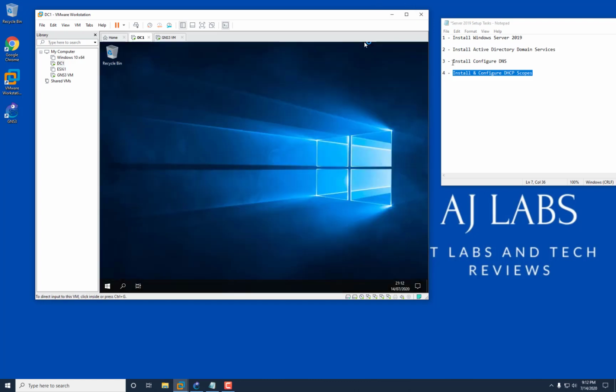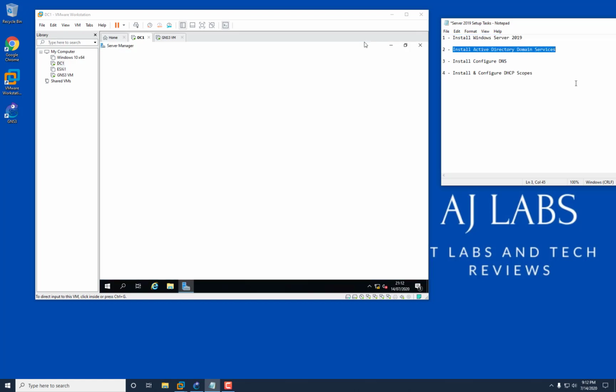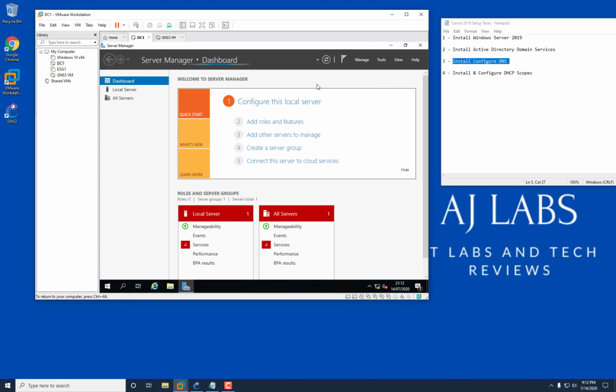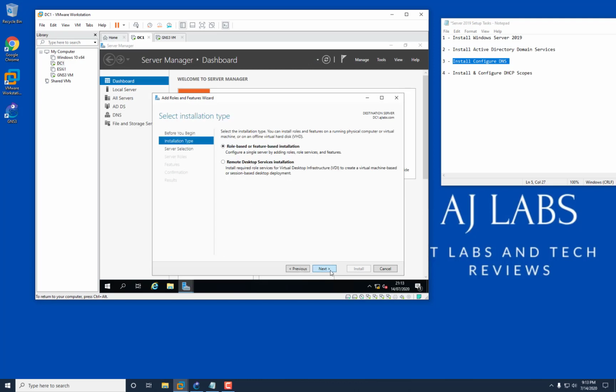And what we're going to proceed on doing is installing DNS. So we've installed the server operating system, we've installed Active Directory domain services, we've promoted it to a domain controller. Now we are going to install DNS and then move on to installing DHCP. So in order to install DNS, once again, manage, add roles and features. In fact, we can install both DNS and DHCP at the same time. So let's do that. We'll click on next.